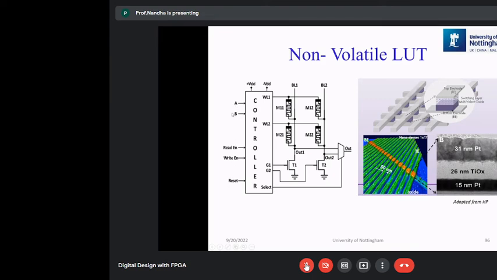So A and B are 2 inputs, therefore it's possible for you to store whatever functionality you implement with the 2 inputs. Okay, this is a simple structure, but you can extend it for 4 inputs also, to provide non-volatility. How does this actually work?